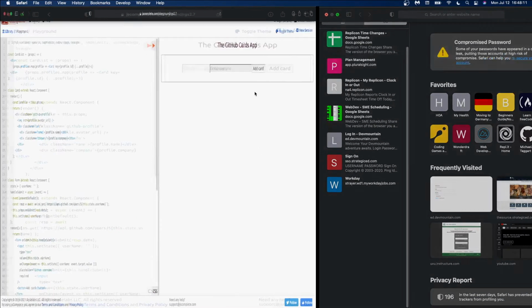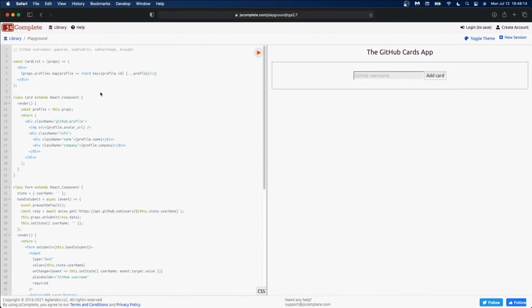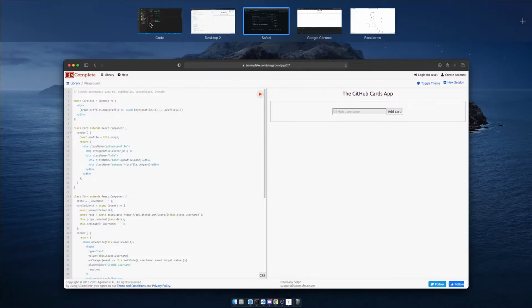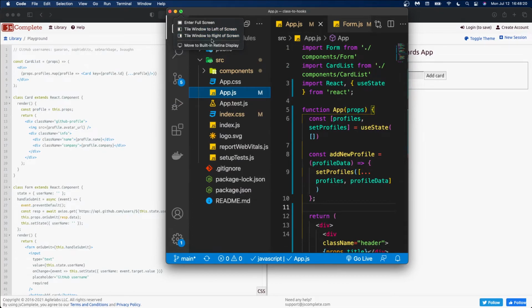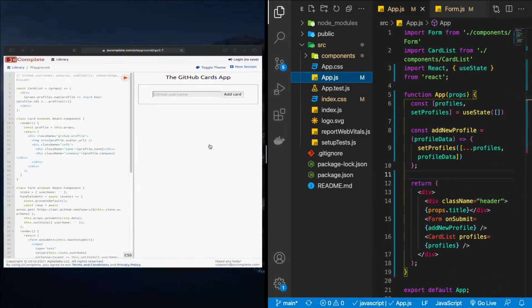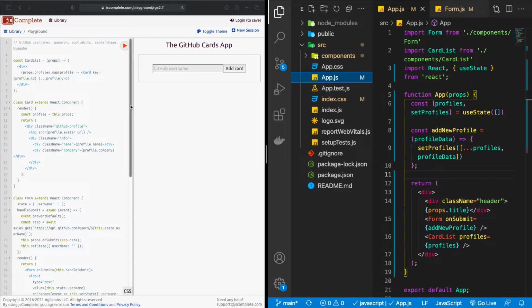Okay, this needs to go. Need you minimized. Where's my code? There we go. All right.